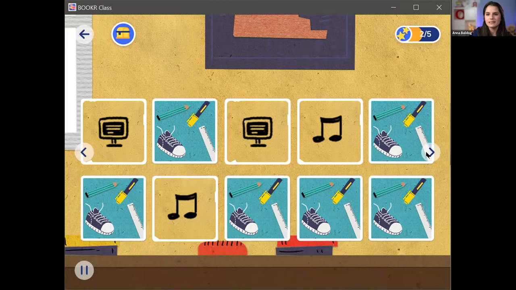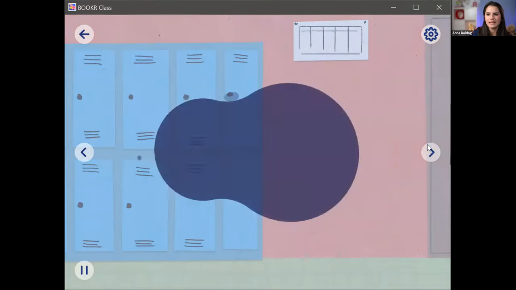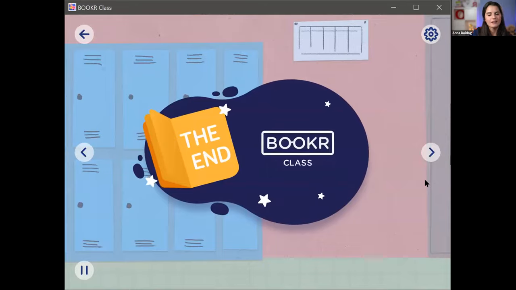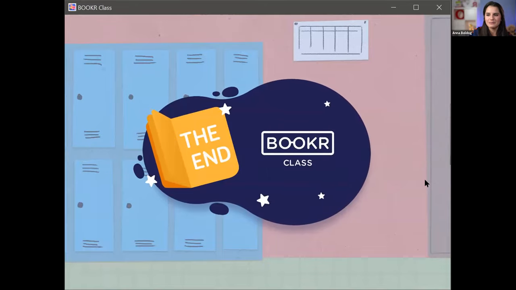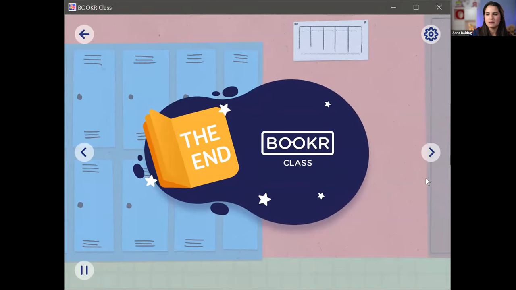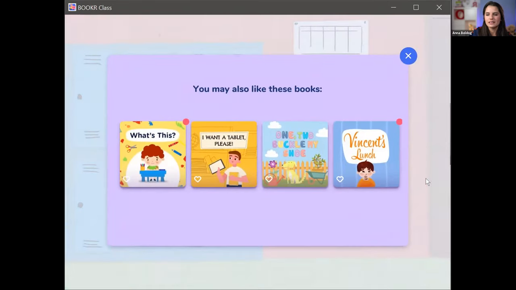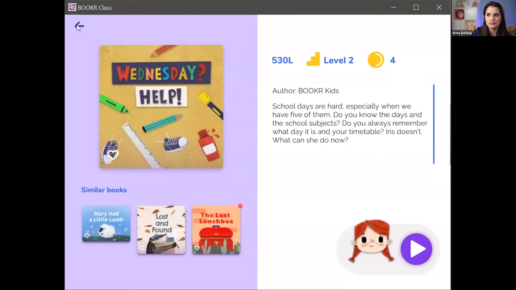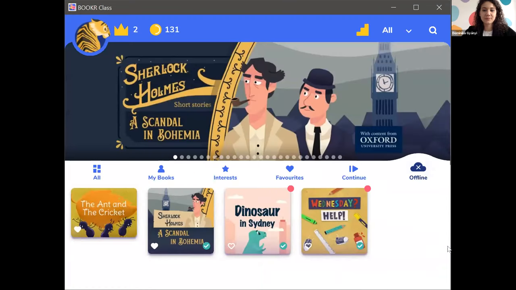Great. So this was the end. Here we introduce some new things as well. You will see it very soon. So once you finish the story as a student, you either get coins if you read the whole story, which I didn't, so I don't receive the coins, but you also have some book recommendations based on the previous book that you were reading. So this is how the students can keep reading and reading.